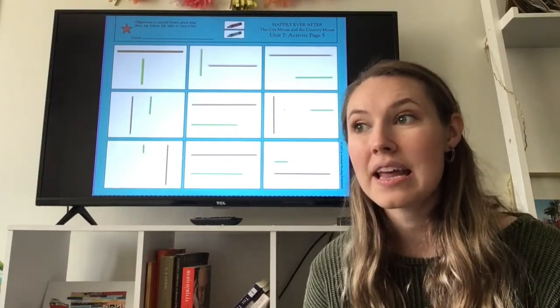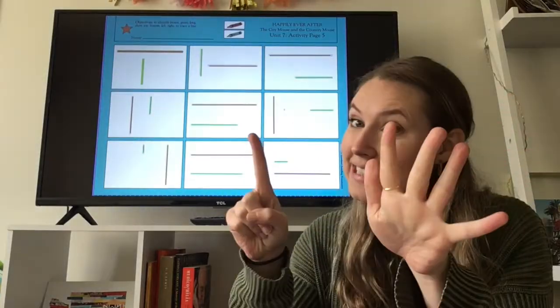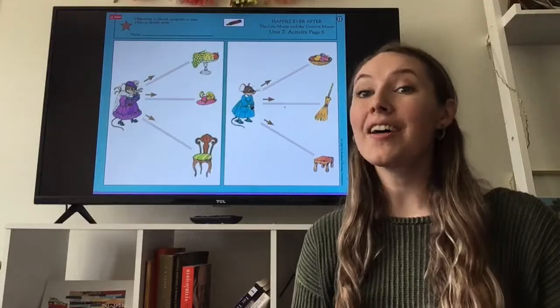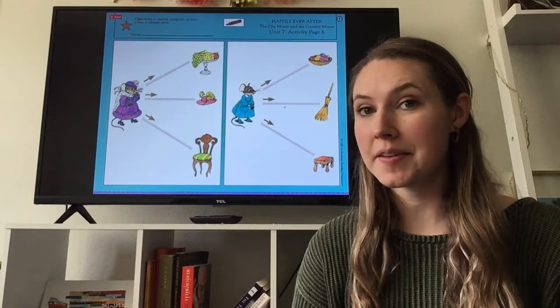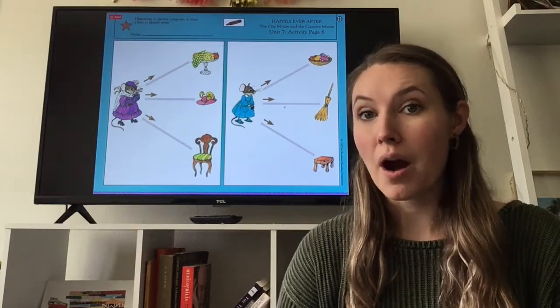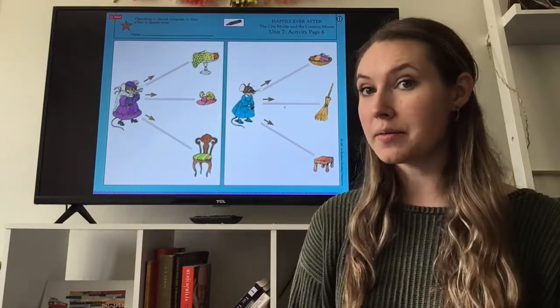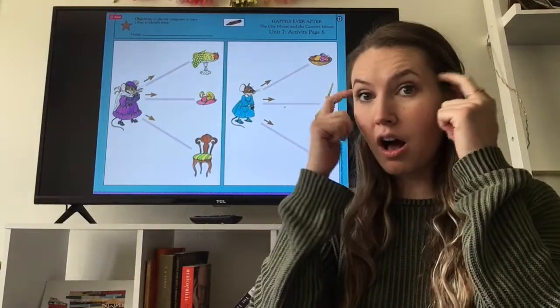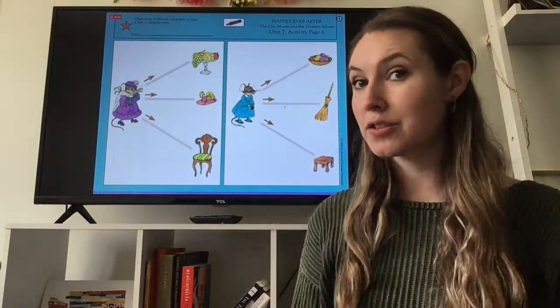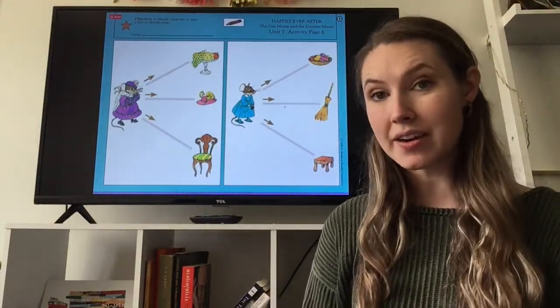Okay, let's go ahead and move on to activity page number 6. So get that one out now. All right, TK, now we're going to work on activity page number 6. Now, our job for this page, remember our objective was to recall character details. So we're going to be remembering some things about our characters.